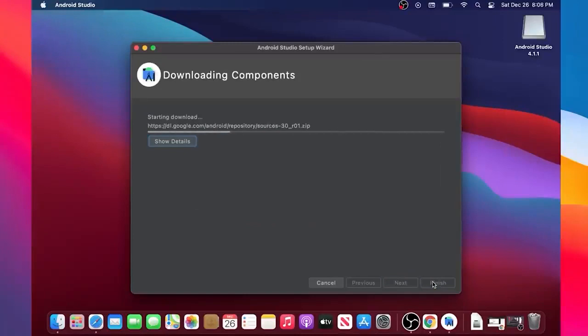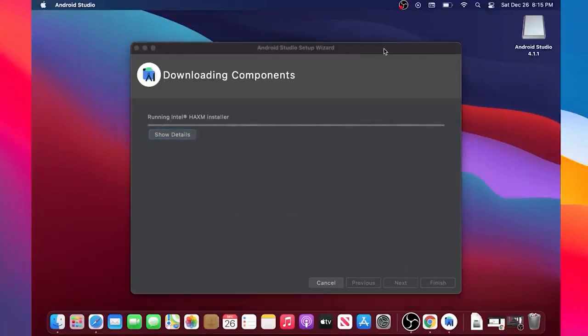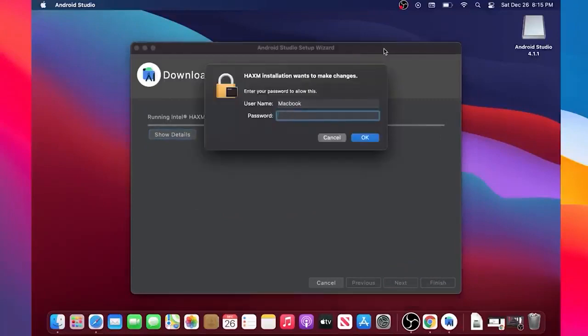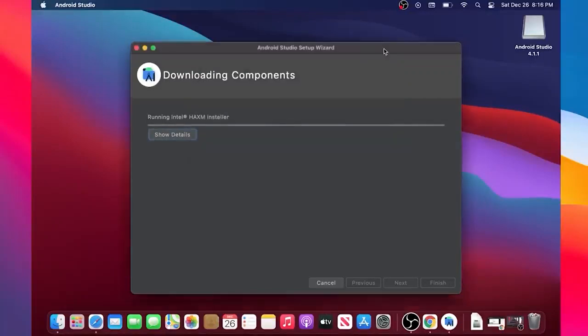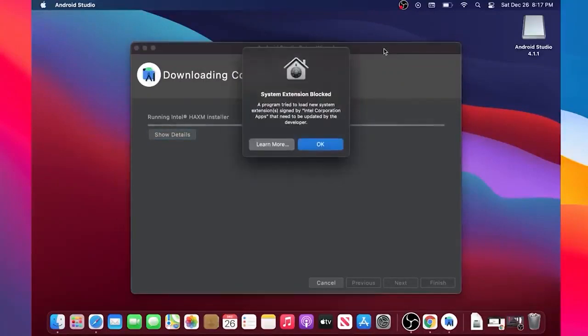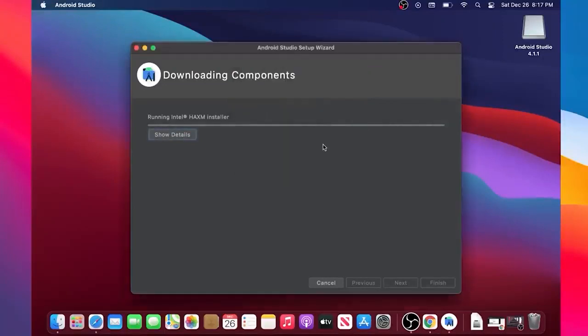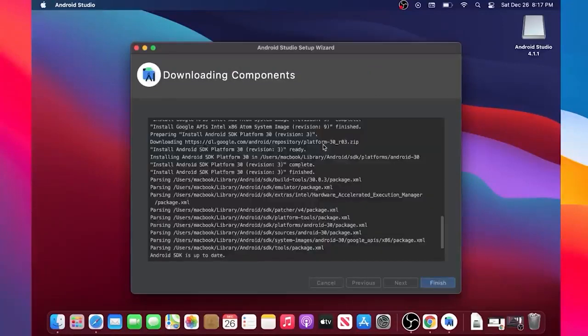So this is downloading all the components for Android Studio. I will fast forward. And then this might ask you for your computer password. I will enter my password and I will say OK. So as you can see, I have the Intel chip. But if you have the M1, you should download the M1 version if you have the possibility. I will say OK. So it is currently creating and I will just say finish.